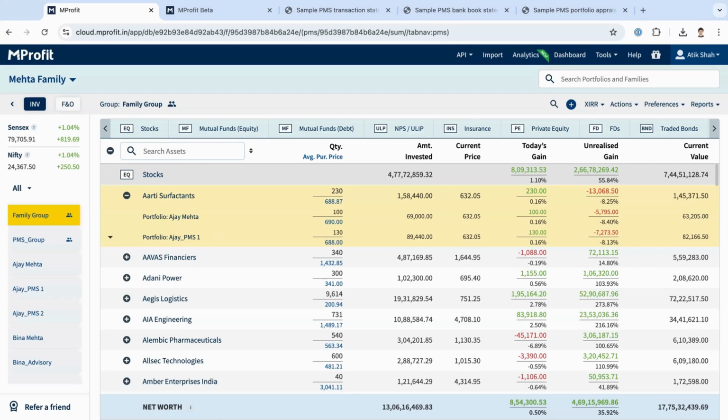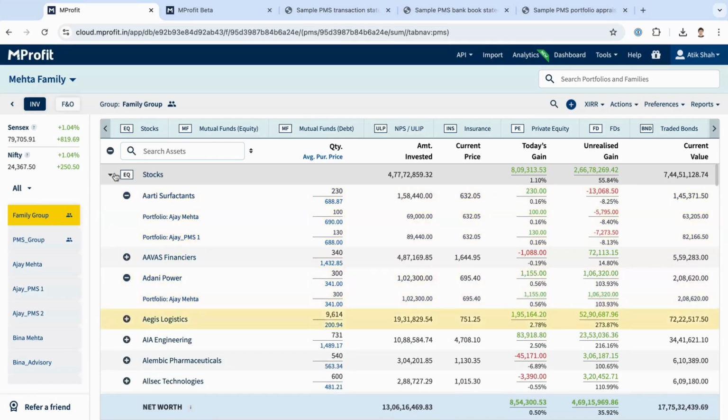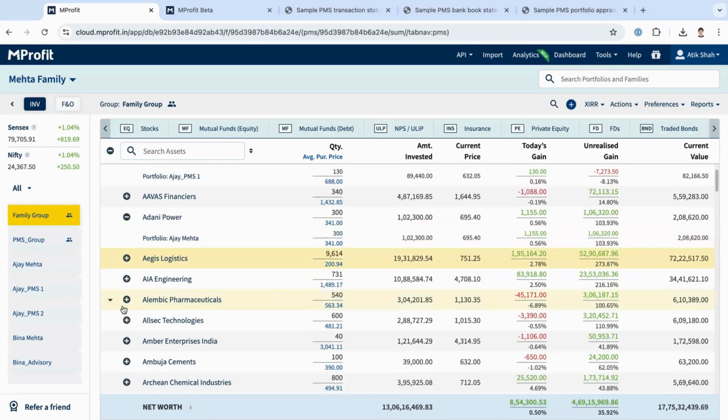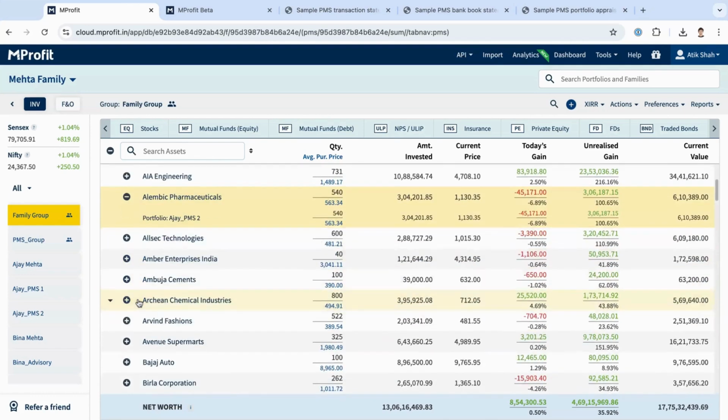So yeah, this is another feature which we highly recommend using. You will get it for every single stock, and it can give you good insights into whether or not there is overlap in specific securities across different PMS products.